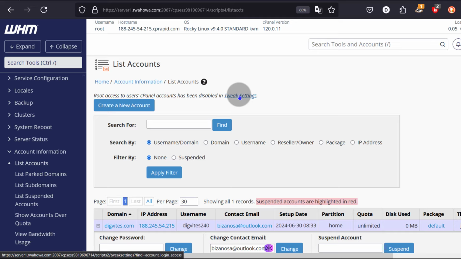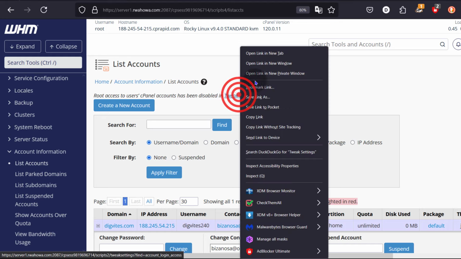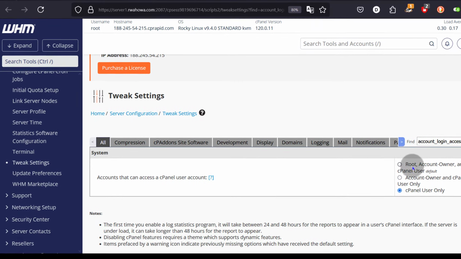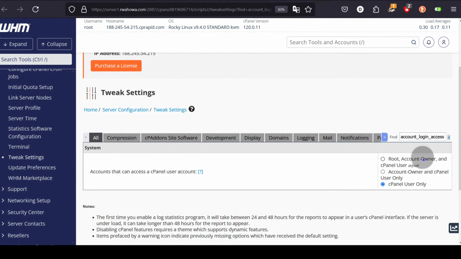So if that is a security feature that you want to disable, you can go into tweak settings, and it will lead you directly to accounts that can access a cPanel user account. So you can see there's an option for you to allow the root user, the account owner, and the cPanel user to access it. And this means that if you allow this, then the root user can just click on the link and it will log them into that user, and they will assume that user. Account owner and cPanel user.